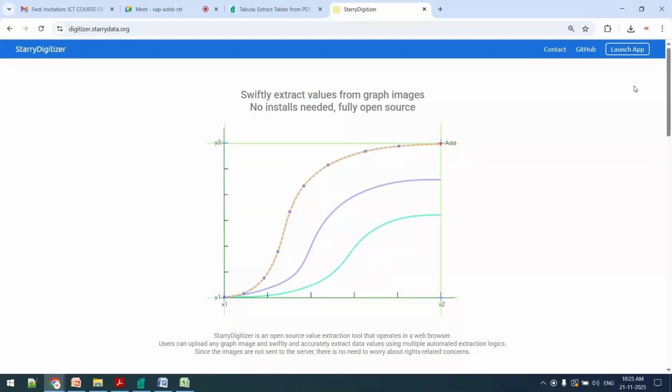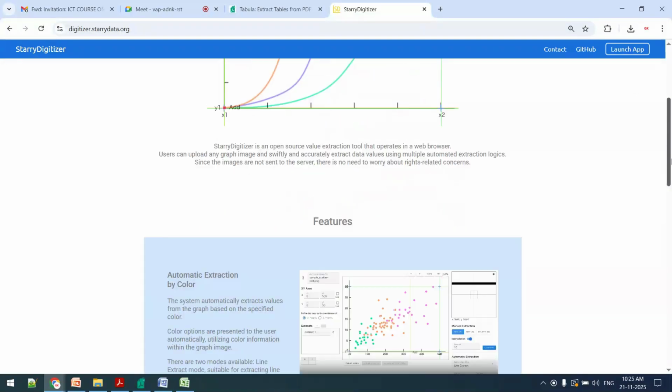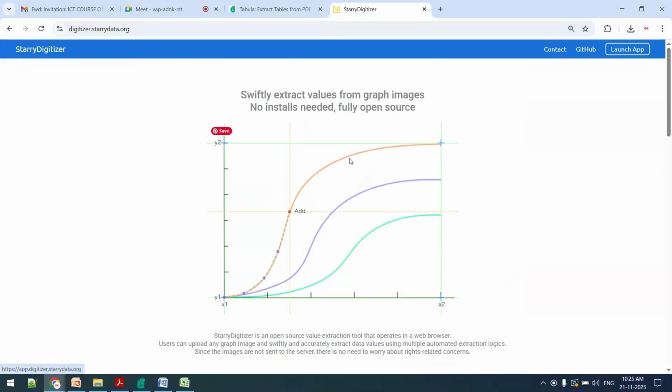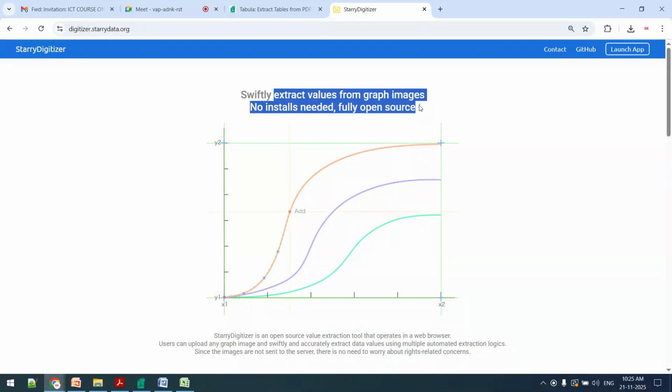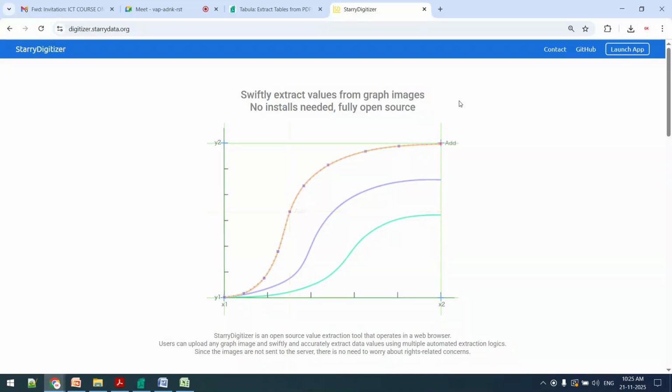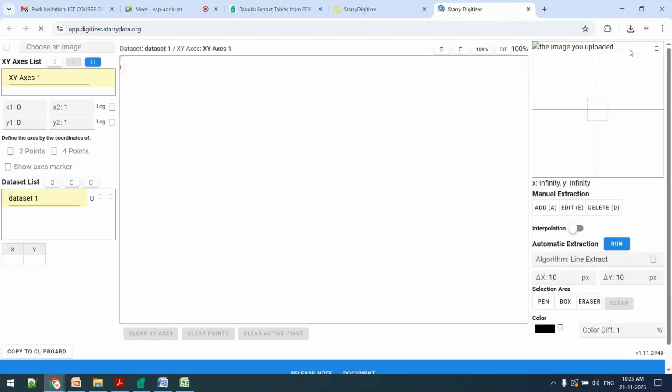This is a very effective tool, Starry Data Digitizer from Starry Data Launch app. You can see that you can swiftly extract values from graph images. No need to install anything, no need to download, no need to troubleshoot. Whether you are working on a mobile phone or a desktop, you can work. Otherwise we have to see whether it is compatible with our system or not.